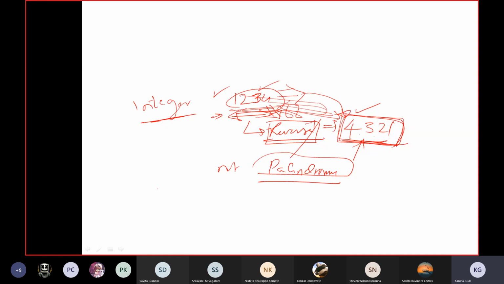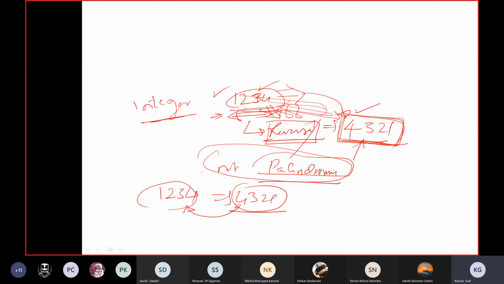So in this case, the number read is 1, 2, 3, 4. The reverse of this number is 4, 3, 2, 1. Okay, so are they equal here? No. So if these are not equal, the meaning of that is they are not a palindrome.